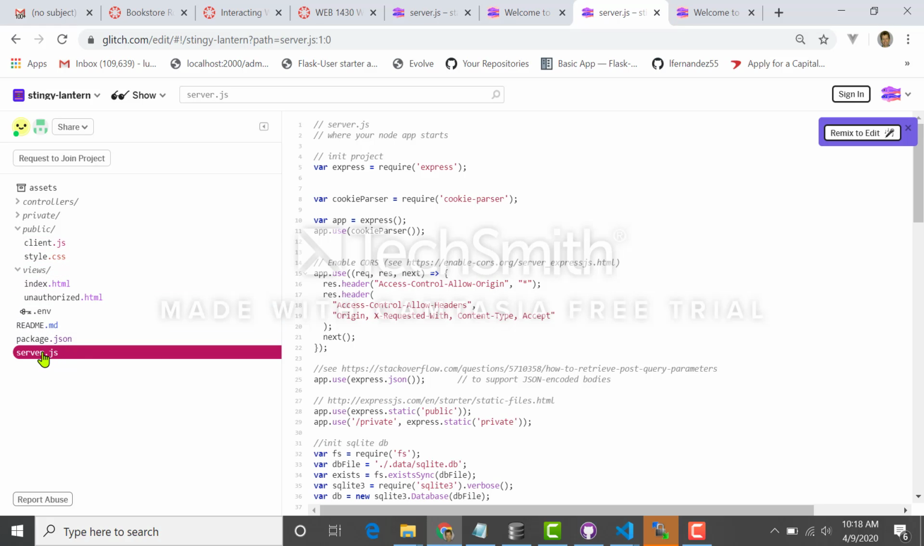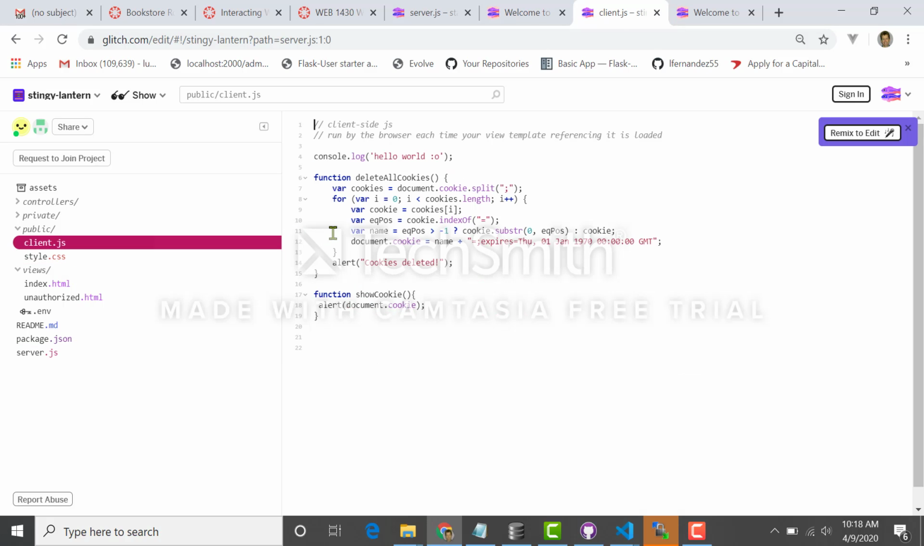But then you also have the client-side code, the type of code that you've been working with, which is included in this views folder, where you have an index.html and unauthorized.html, as well as this public folder where you have a client.js and a style.css file. And the only code that you are going to need to actually edit in this whole project is in client.js. This is where you're going to be working exclusively, in this particular file.